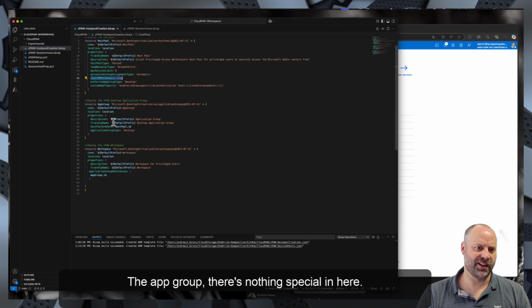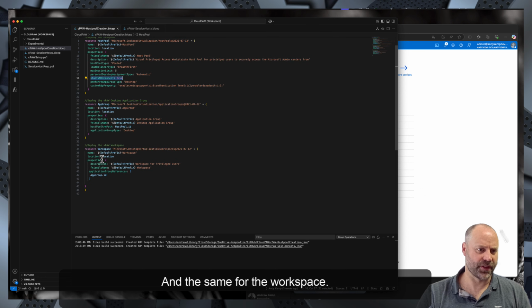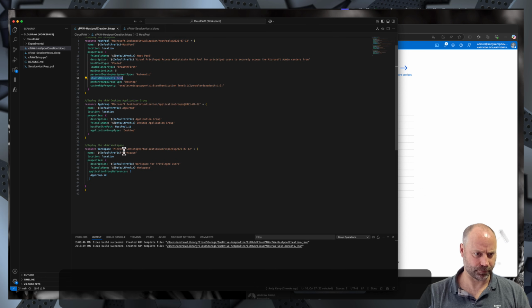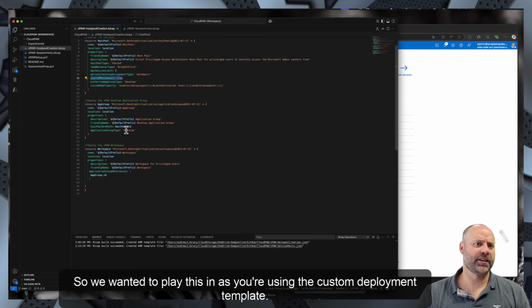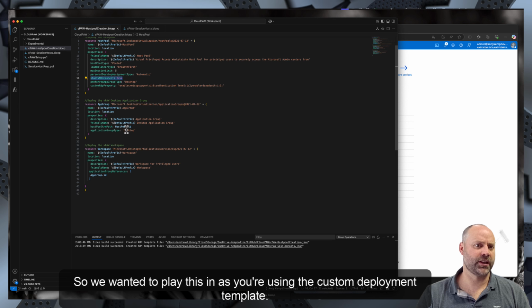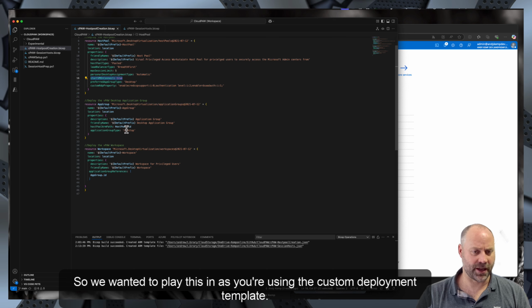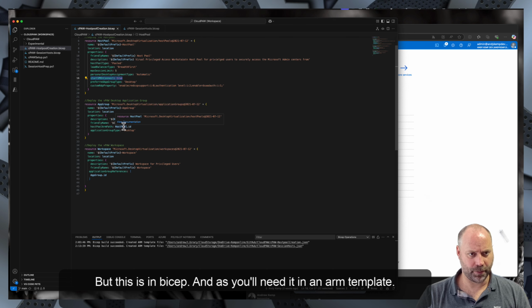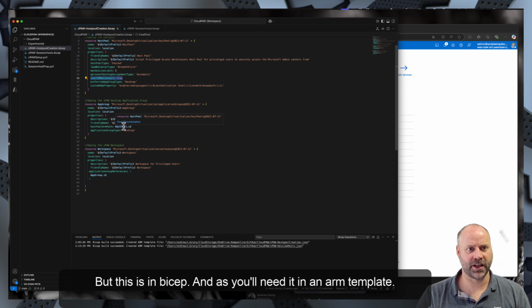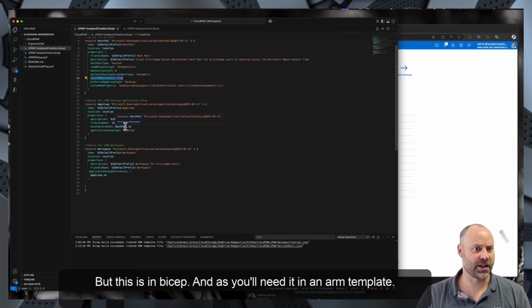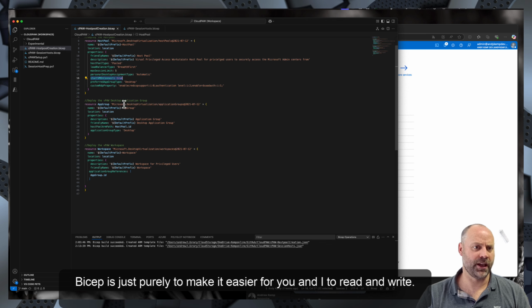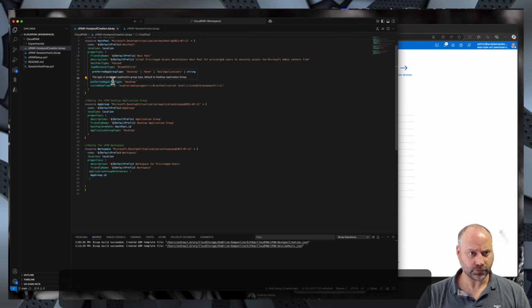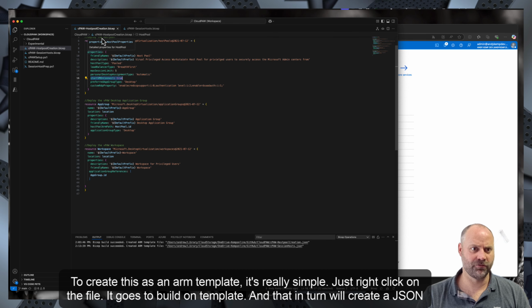The app group, there's nothing special in here, and the same for the workspace. This is all pretty standard. So we want to deploy this in Azure using the custom deployment template. But this is in Bicep, and Azure needs it in an ARM template. Bicep is just purely to make it easier for you and I to read and write. To create this as an ARM template is really simple.